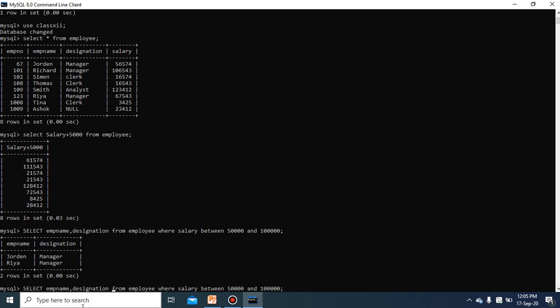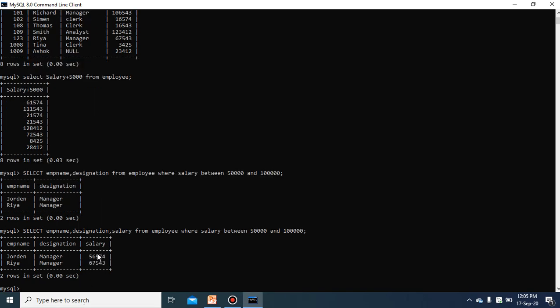If you want to add the salary here, then you need to modify your query. Simply press the up arrow key and write salary also, if you want to see salary, and then press enter. This time the salary is also coming. So whatever you write after select and before from, the names of the columns, only those will be displayed as output. One thing you have to keep in mind: after select there will always be the column names, and after from there will always be the table name, and the condition you specify after the table name, where salary between this and this.